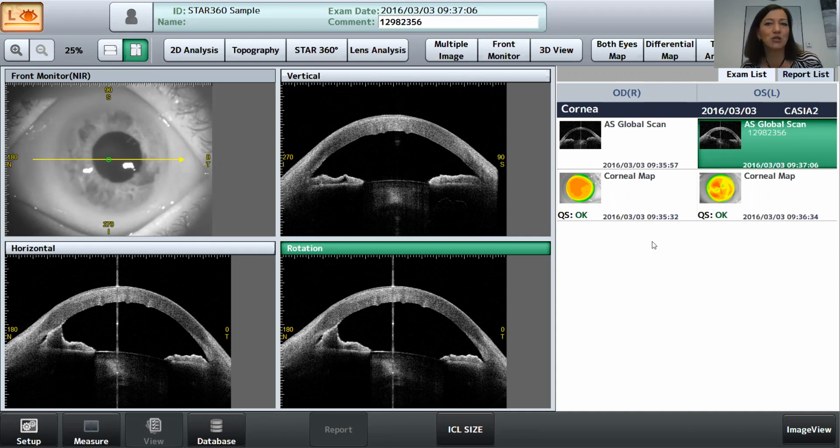Since we take the measurement all around the anterior segment, we can analyze it fully automatically because of the automatic detection of the scleral spur. So we have an application called STAR 360 degrees. And with this application, we can really check automatically all the values around the entire eye. So up here, you will find the button STAR 360 degrees. So we simply click on it.